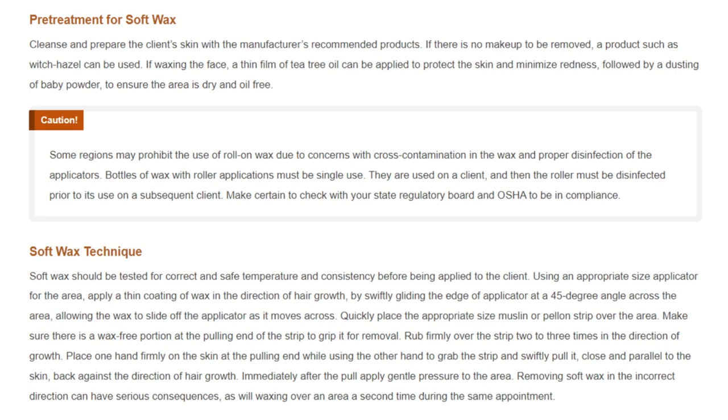Using an appropriate size applicator for the area, apply a thin coating of wax in the direction of hair growth, by swiftly gliding the edge of the applicator at a 45-degree angle across the area, allowing the wax to slide off the applicator as it moves across.